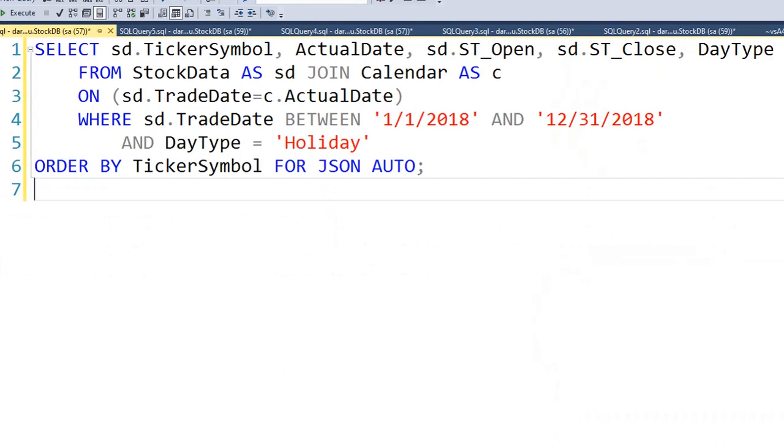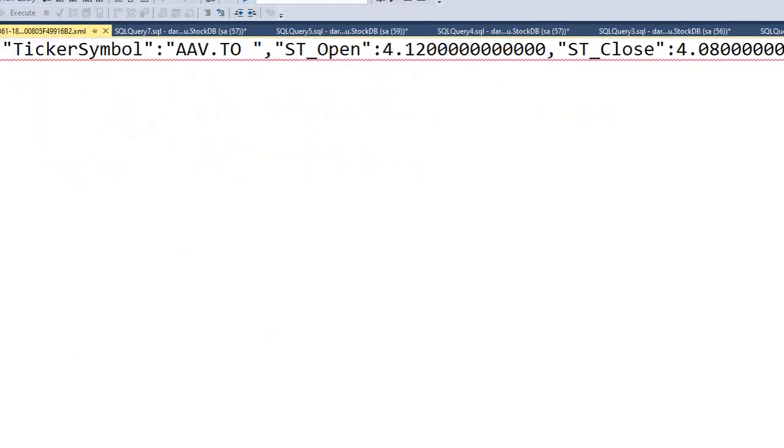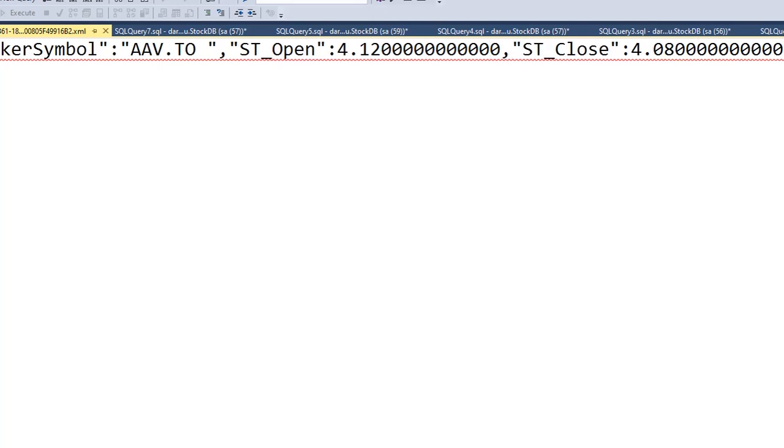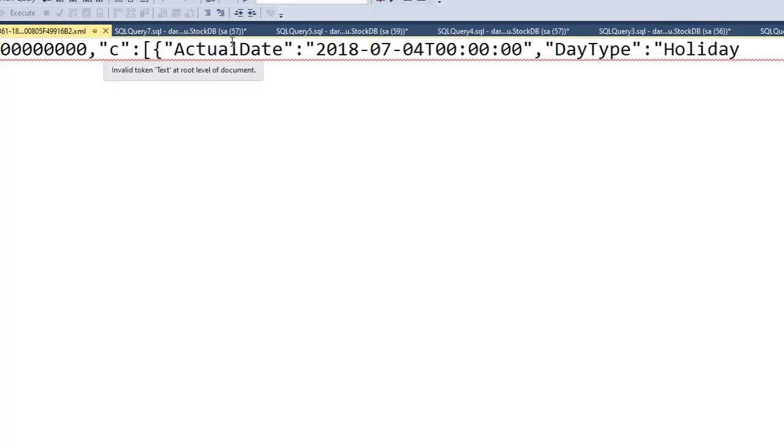So here is our JSON join query in SQL Server. We will execute it, click on the grid, and we'll see the answer here. As I scroll across, we'll see now here that we have the data from the calendar table. And so it was aliased to be a C. Here's the actual date, and here's the specific value for the date and the day type being holiday.